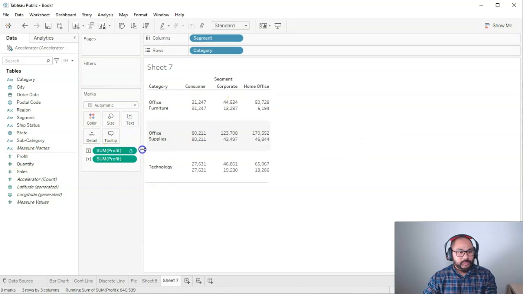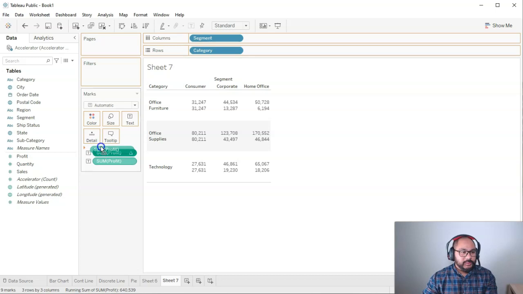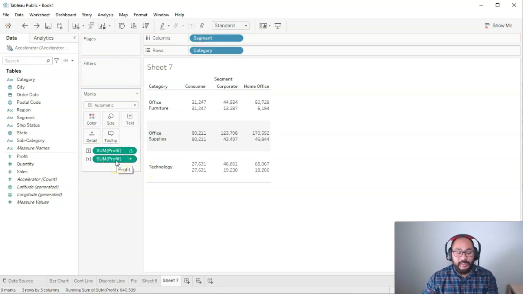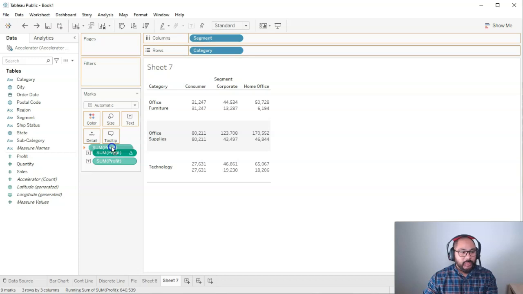Actually, what I'm going to do is reorganize this. I'm going to bring the one without the triangle, meaning it doesn't have a quick table calculation, above. And you'll see this little orange triangle appear, and that's really what you're looking for. Once it's in the correct position, then you want to drop it. Sometimes, because you're new to this, you may drop it right on top and it makes one of them disappear, basically a replace. You don't want to do that. Wait for that orange triangle.